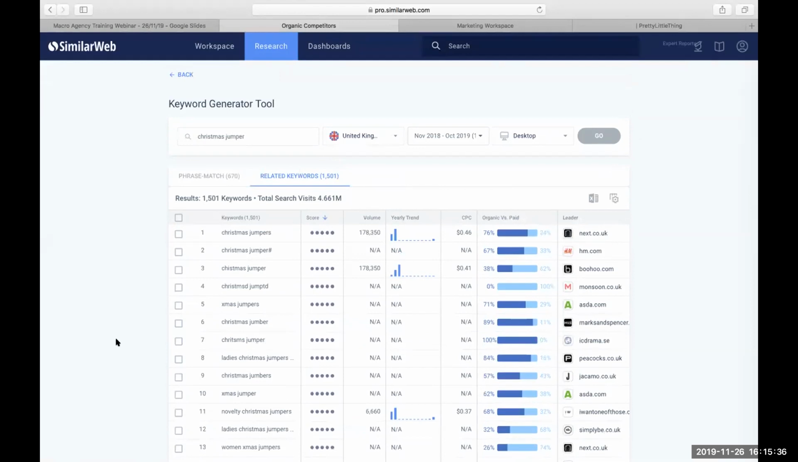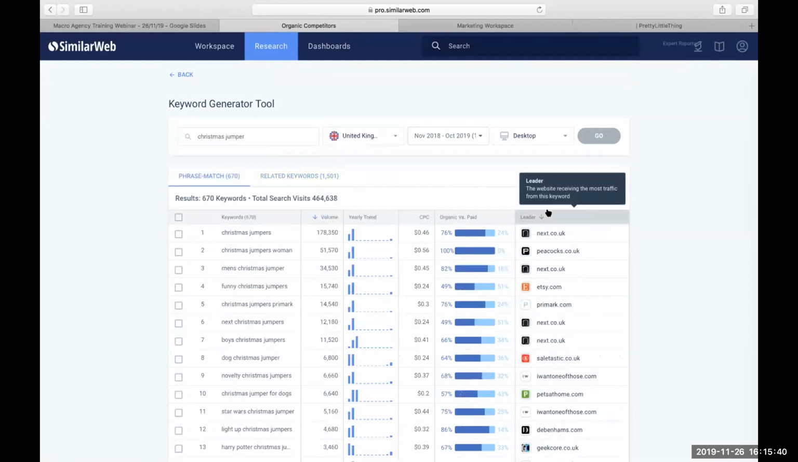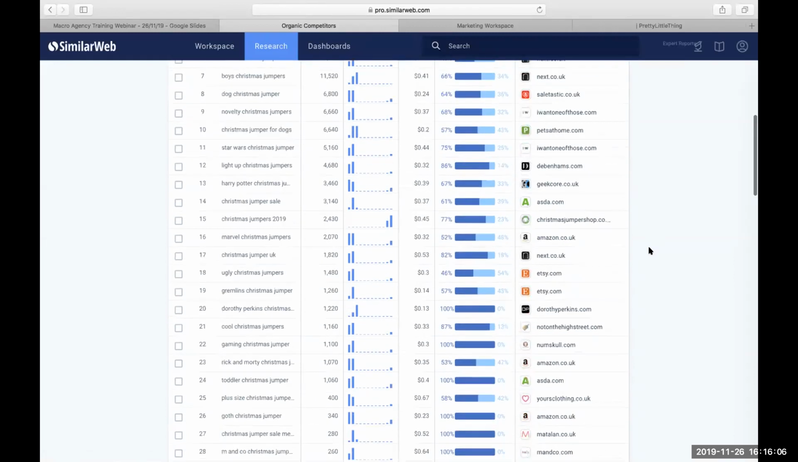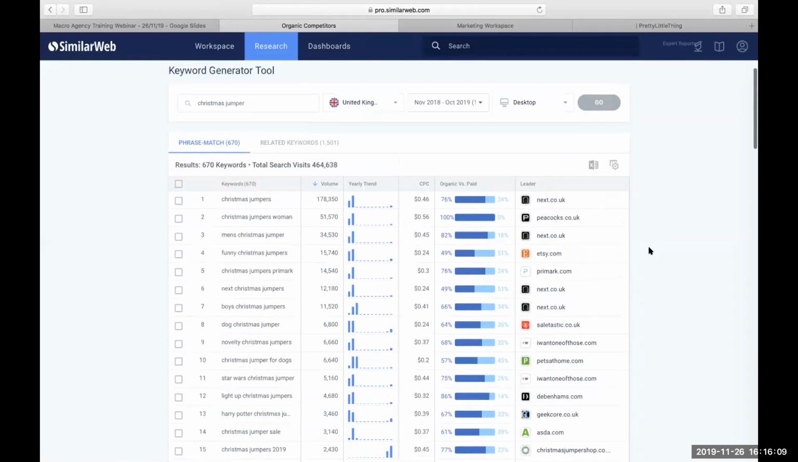But now what I want to point your attention to is this leader column, because this leader column is going to help us with our first goal, which is identifying competitors. So now what this shows us is that these domains are winning the most traffic from these keywords. Specifically, next.co.uk is winning the most traffic from the keyword Christmas jumpers. And actually, what is already an immediate insight is that our client, Pretty Little Thing, is nowhere to be seen in this list of leaders.